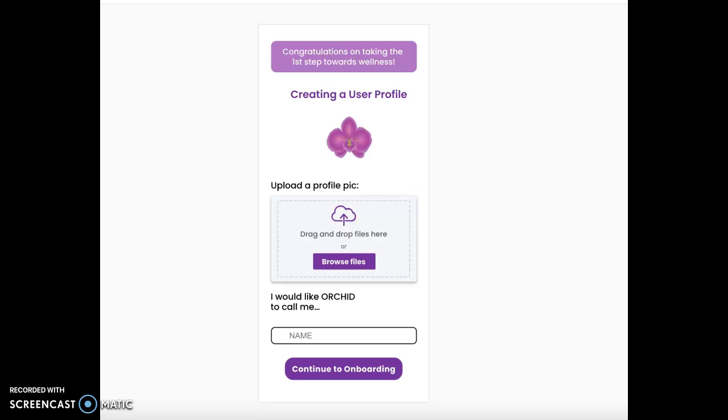Upload a profile pic and select what you would like ORCHID to call you. It doesn't have to be a picture of you. It could be a picture of a tomato. And it doesn't have to be your actual name. You could call yourself Unicorn or whatever you want. As I said, we're not here for your information. We are here to help you on your journey towards wellness.